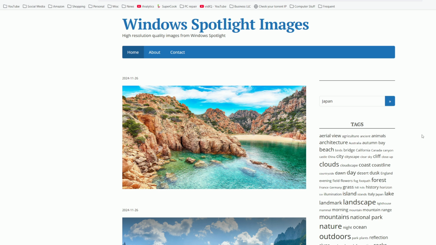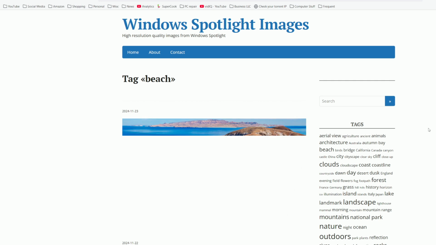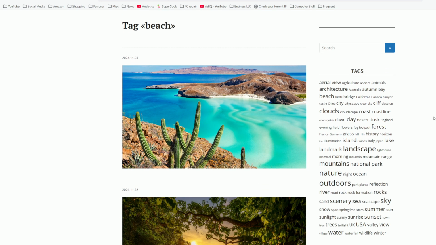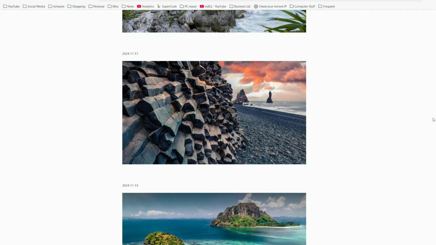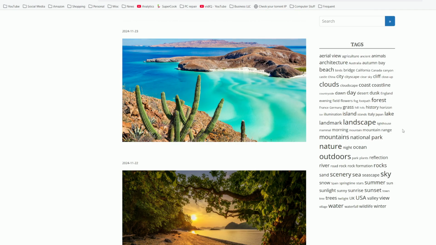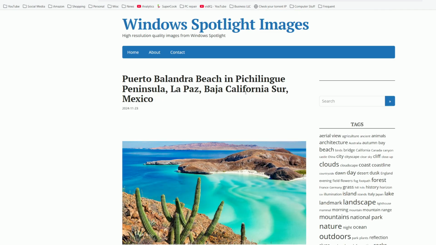So say, for example, you wanted pictures of the beach. You could go right over here to the tags and click on beach. And it's going to show you all the cool photos of beaches that have come from the Windows 10 Spotlight. And if you like any of these photos, you can just simply click on it.